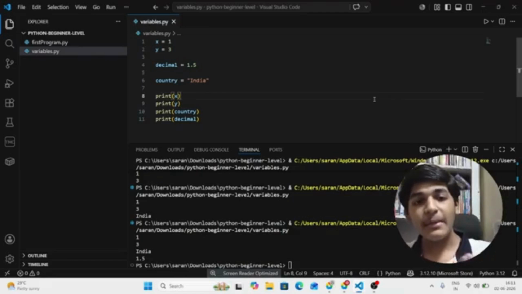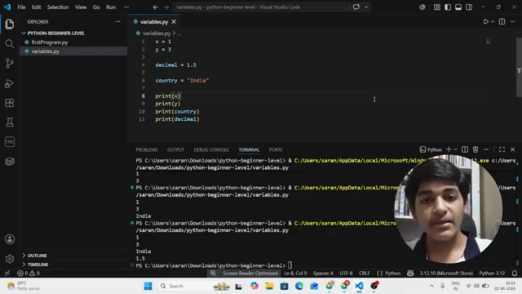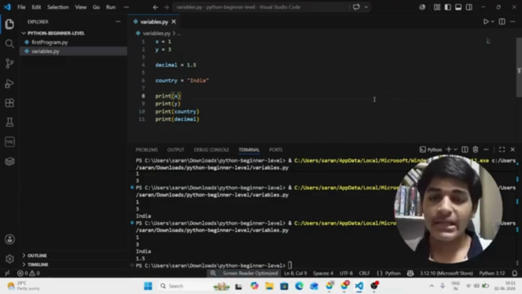Now there are many data types in Python, but primarily there are 4 data types which are most important and which we use 90% of the time. We only use those 4 data types. Which are those 4 data types? Those 4 data types are integer, float, string, and boolean.